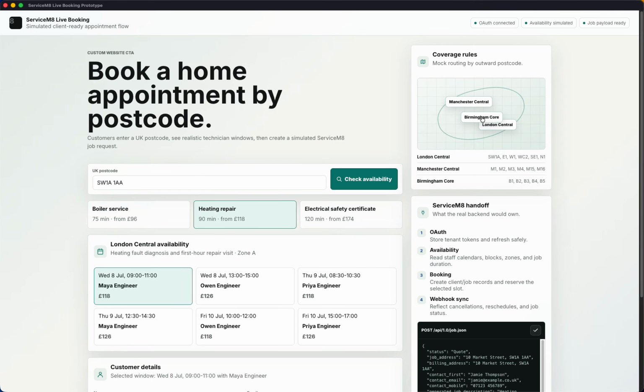This demo is not just a promise, it is the starting point. I built it first so you can see exactly how I think, how I work, and how quickly we can move. Let's build it together.